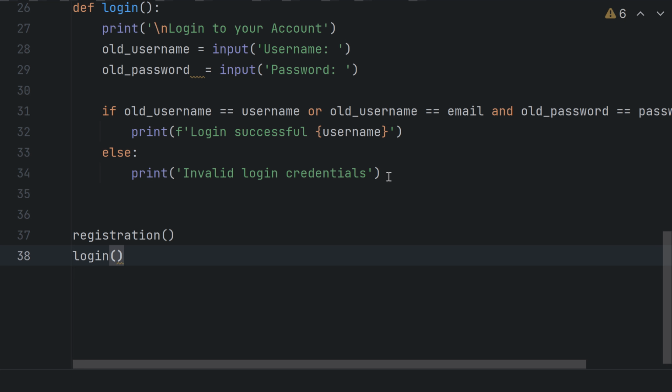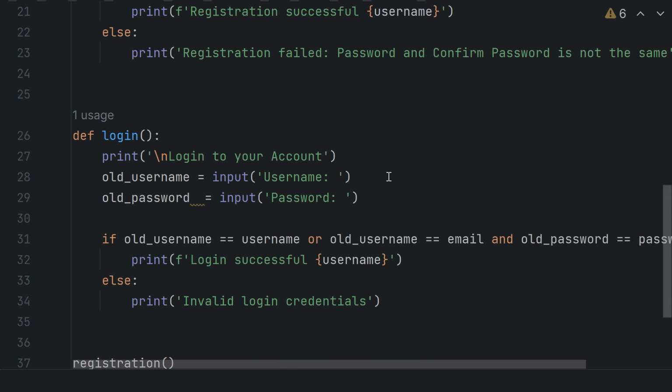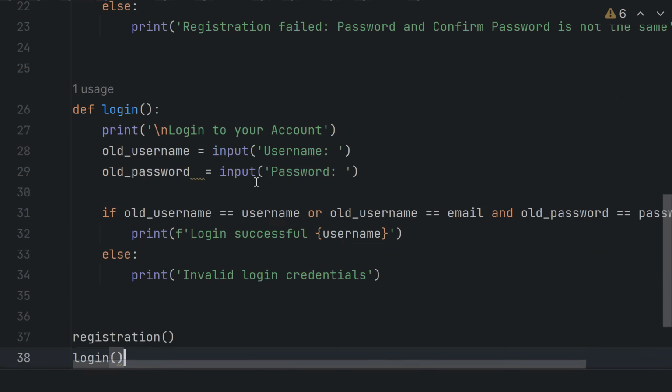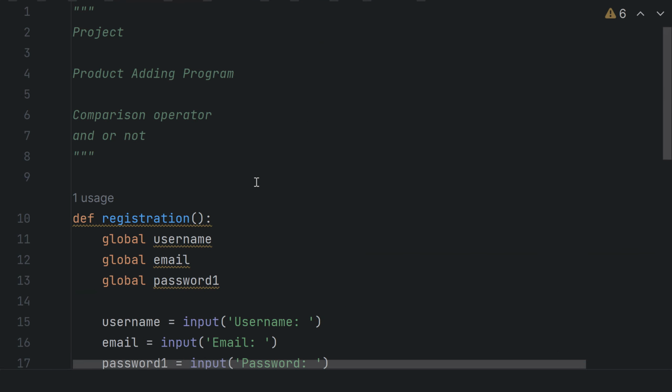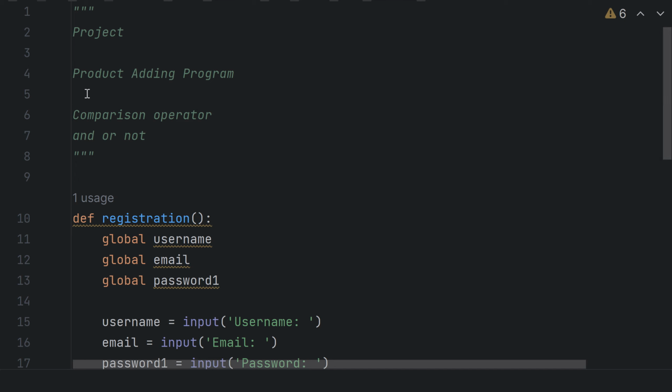But guys, that is on our registration and login. In the next video, we are going to be making use of these registration functions and the login functions for our product adding program.